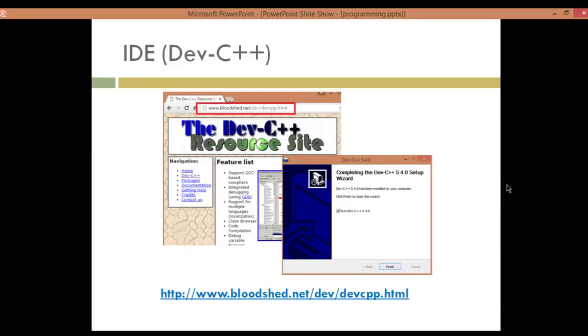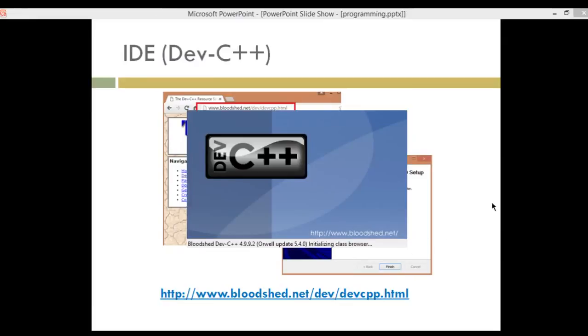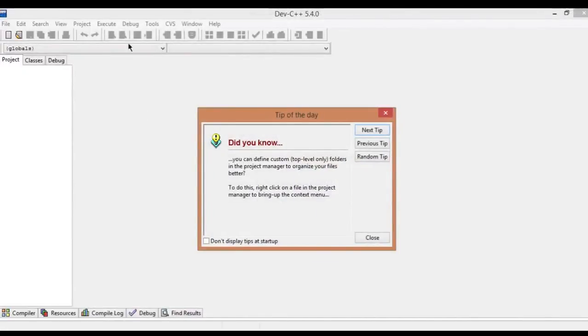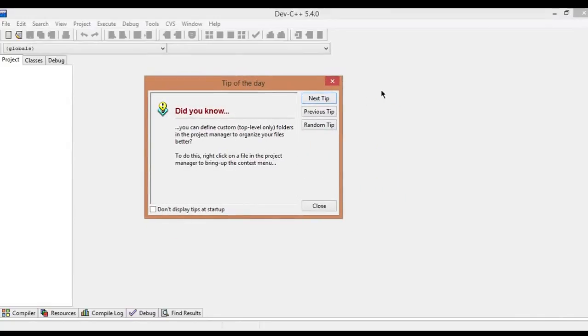And here we are using Dev C++, which is a free IDE, and this is the link from where we can download its executable file. Later we can run this executable and perform the installation steps. Now let me open the IDE, and this is how it looks like. So this is a simple tip of how to use this IDE effectively.